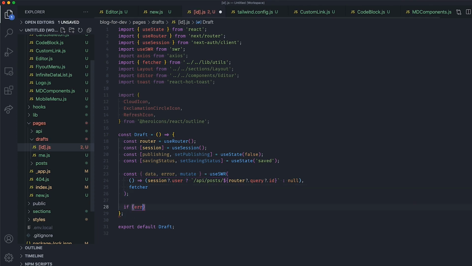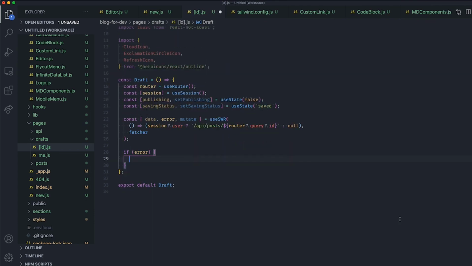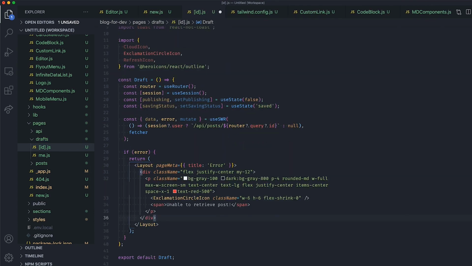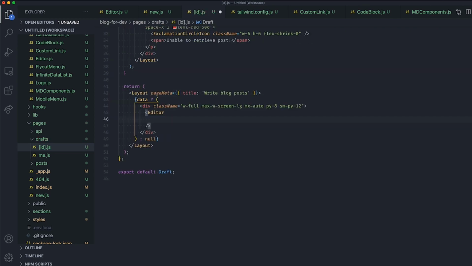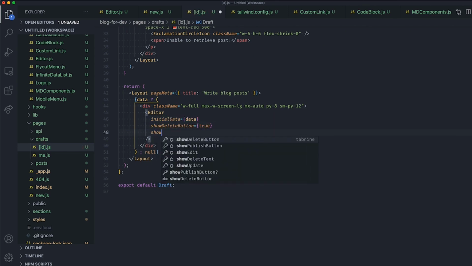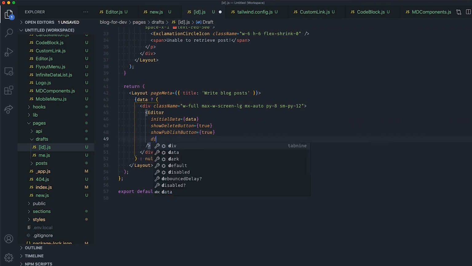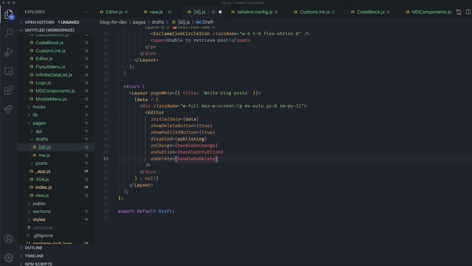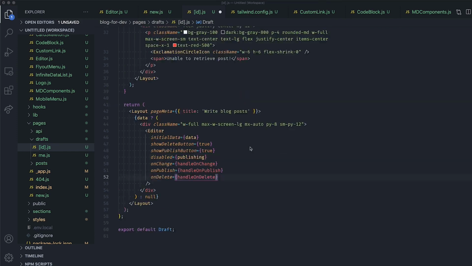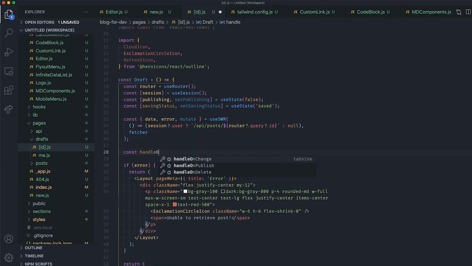Now, let's create the layout of our page. If we get an error when fetching the data, we just render a basic layout with an error message stating that we are unable to retrieve the current draft. Otherwise, if we have retrieved the data of this draft properly, we render the editor component. We pass the data retrieved with SWR to the initial data prop. We show the delete button and the publish button as well. We set the disable prop using the publishing state variable value, and we specify the onChange, onPublish, and onDelete event props. Next, let's go back up and actually define those event handler functions.